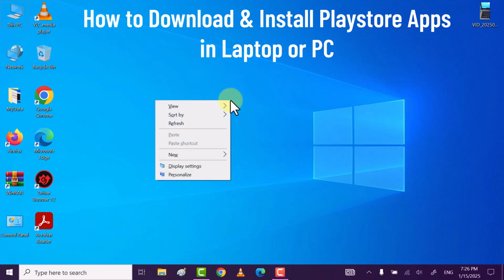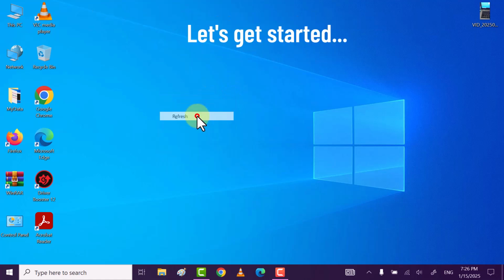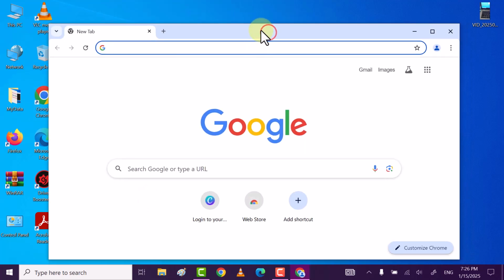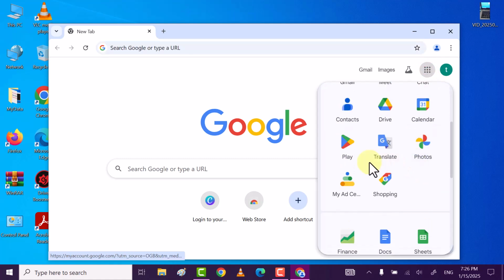Hi everyone, in this video I will show you how you can download and install any app on your laptop or PC. Let's get started. For that, open Google Chrome. Once Google Chrome browser opens up, click on Google Apps and then scroll down till you see Play. Click on Play, Google Play.